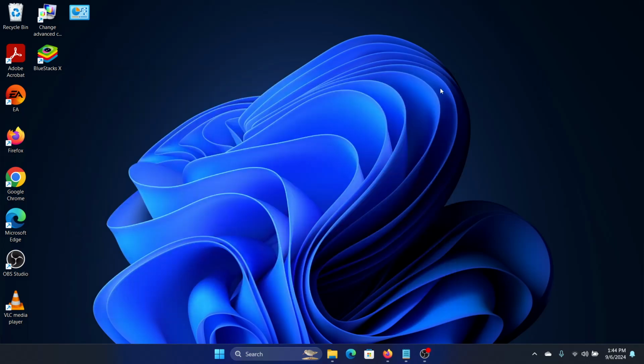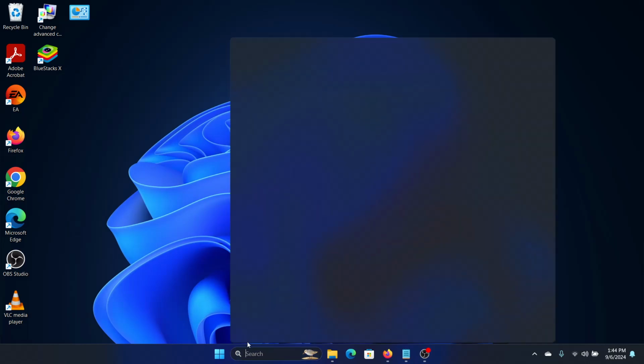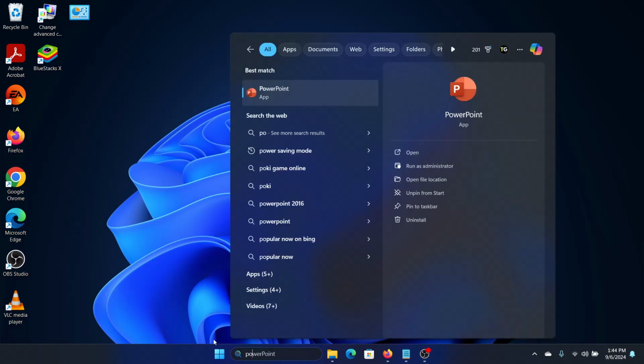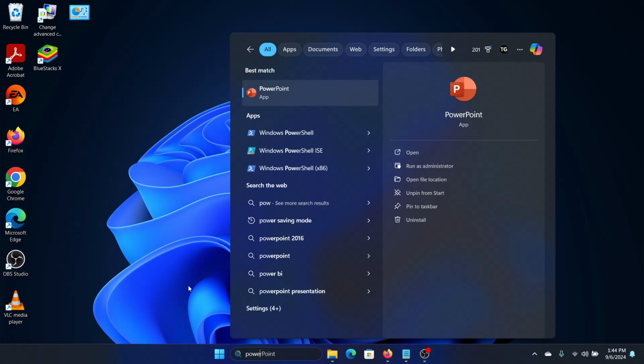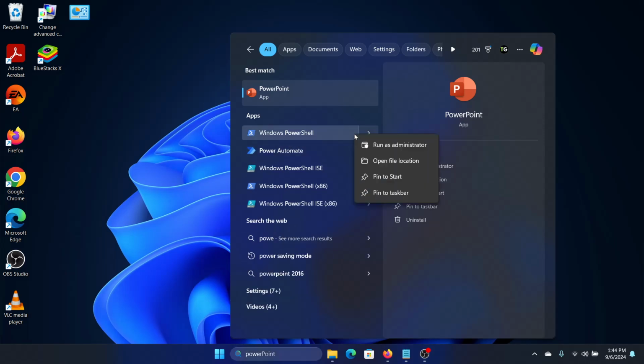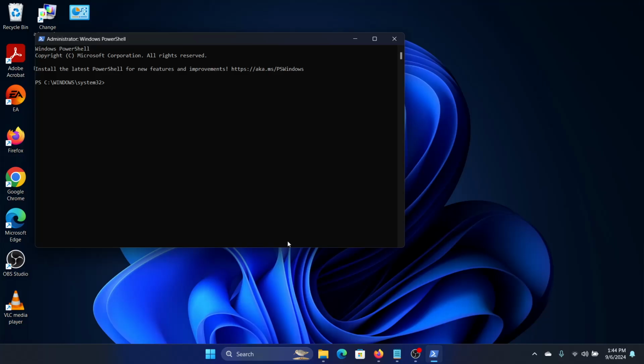Now, if the command prompt doesn't open in this way, then we can open PowerShell by looking in the search bar. We'll go to Windows PowerShell, right click, run as administrator, click on yes, and then we'll input the command sfc space slash scannow, press enter and wait for the scan to run.